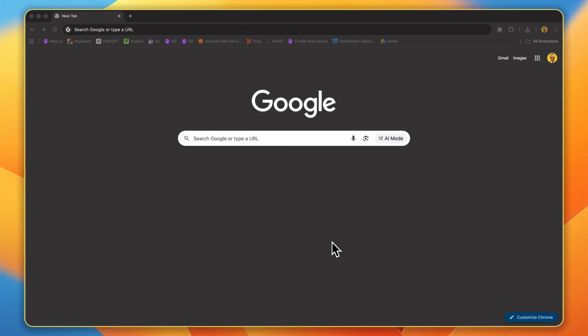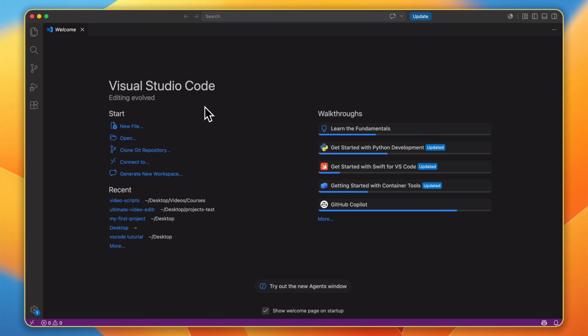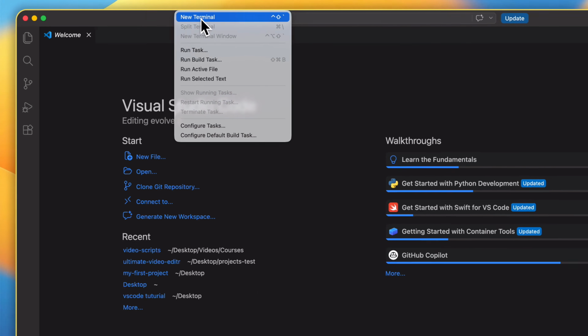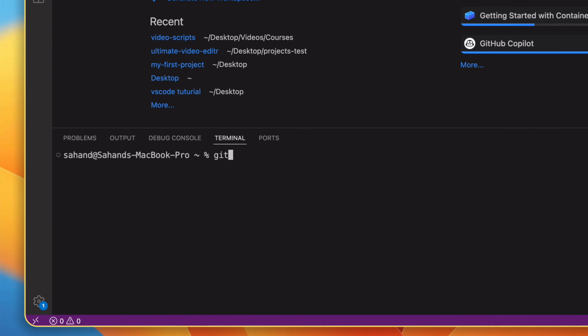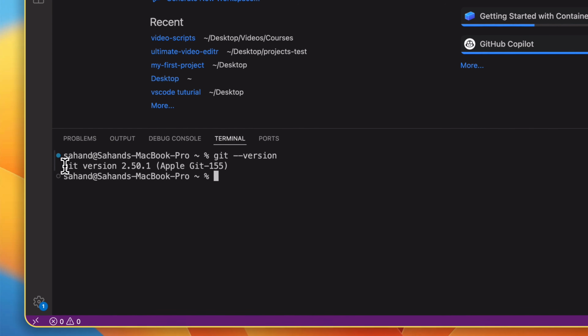First, let's check whether Git is already installed on your computer. I'm going to open VS Code, select Terminal from the top menu, and choose New Terminal. Inside the terminal, I'll run git version. As you can see, it returns git version followed by a version number. This means Git is already installed on my computer, so I don't need to install it again. If you also see a version number, you're ready to continue.